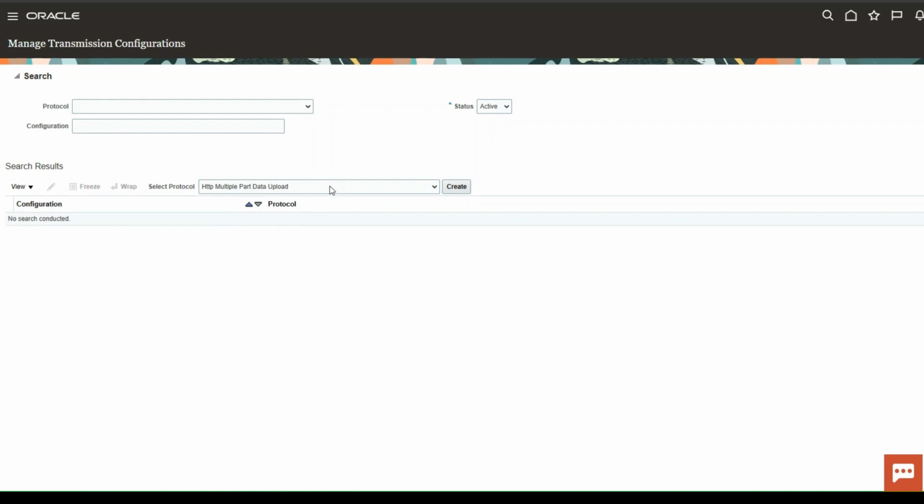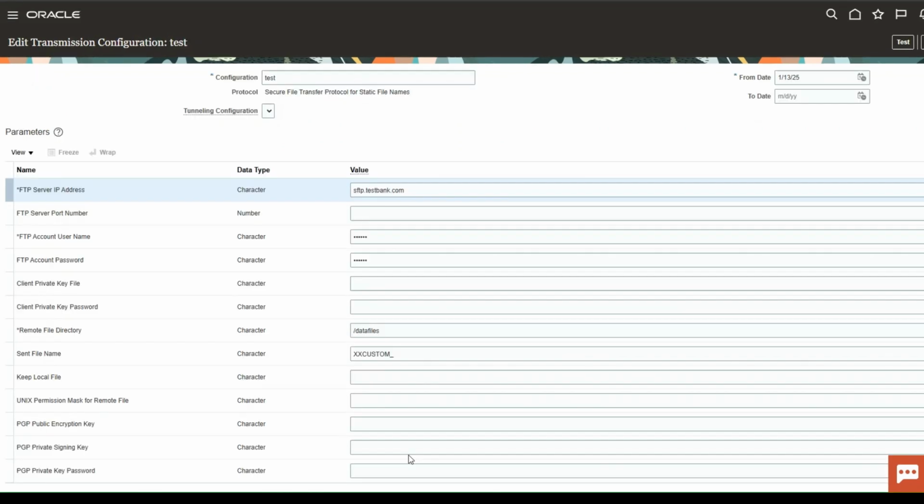So in this case, we are going to select a particular protocol. In this case, the protocol would be secure file transfer, which is SFTP for static file names. And we are transferring files, so we are not going to select the one with retrieval. We are just going to select SFTP for static file names. And we are going to click on create.